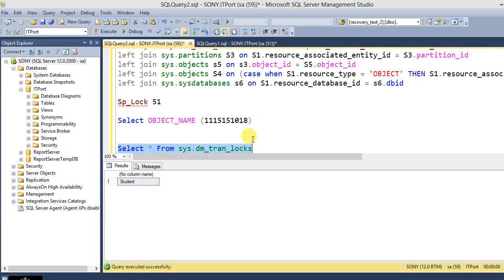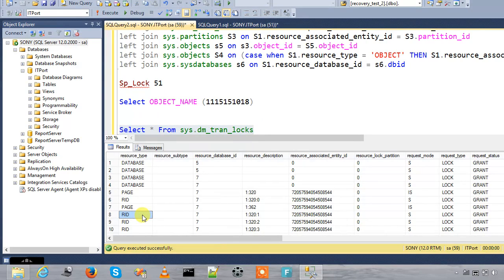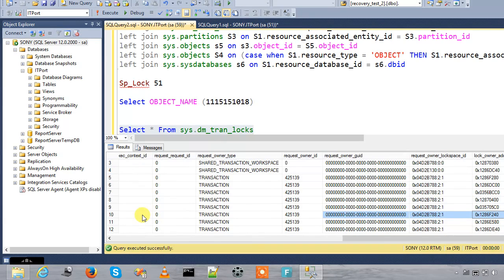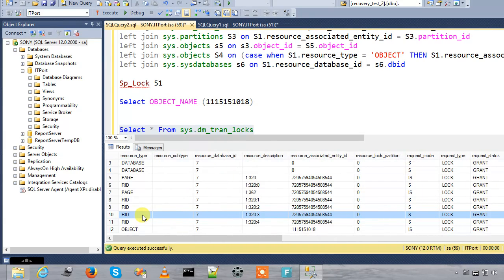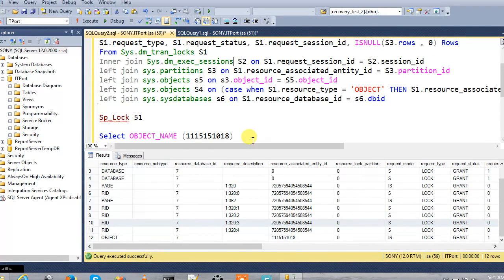Using the dynamic management view, just execute this. It contains a lot of data: the resource type, the resource database ID and the resource associated entity ID. This column contains an object ID, the table name, and the page ID, and the lock partition, request mode, the lock mode, the request type, the request status and the request session ID. So these are the data fetched from the transaction locks dynamic management view. So we can make joins from transaction locks with sessions, partitions and objects.